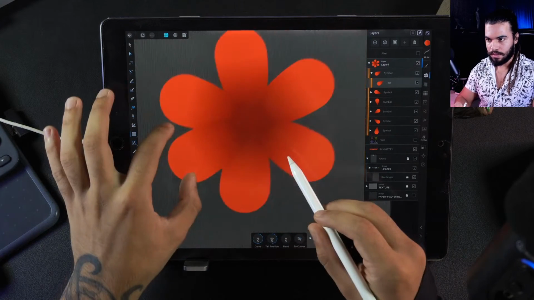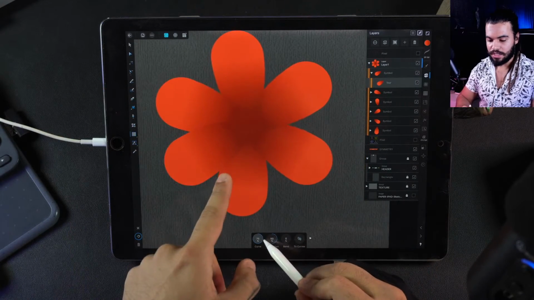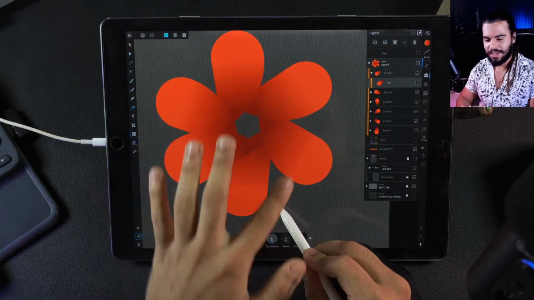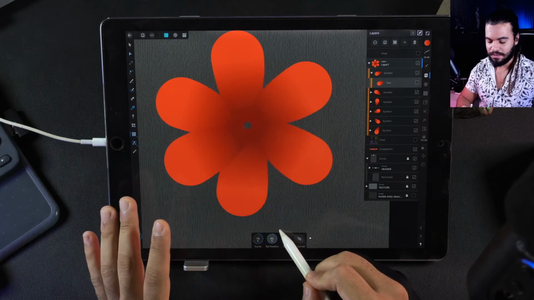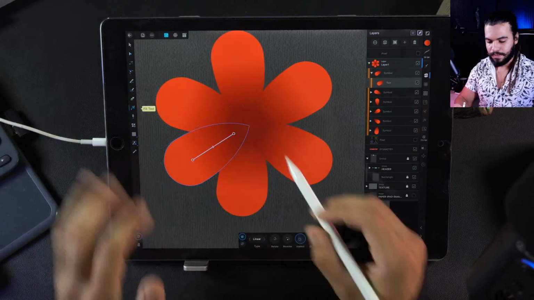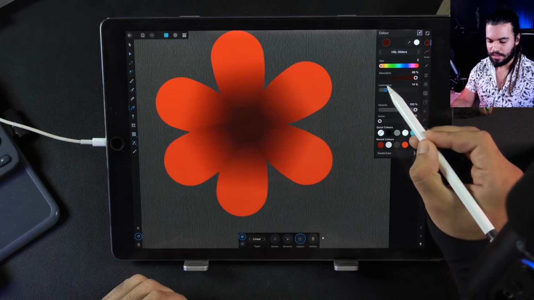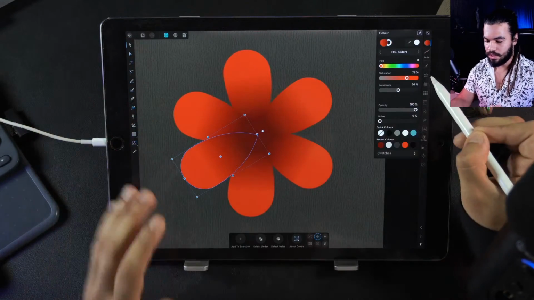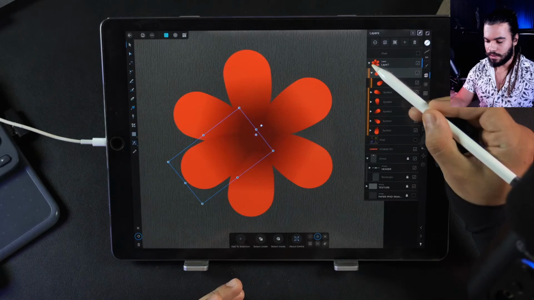You can change this curve here. And if you want to make a camera lens, you can do this technique as well. I can change this a little bit like this. So basically we have the shape for the flower already.